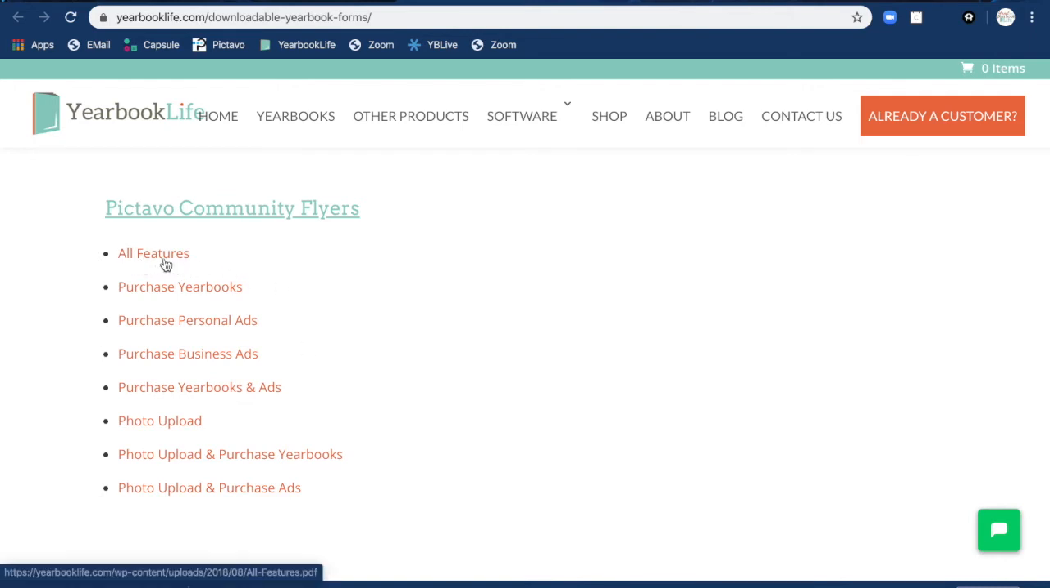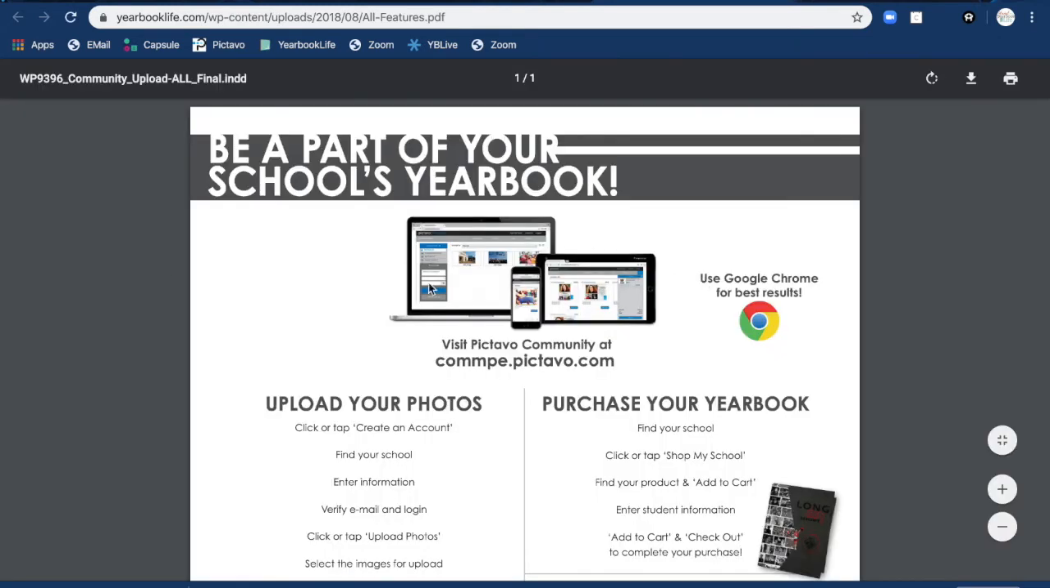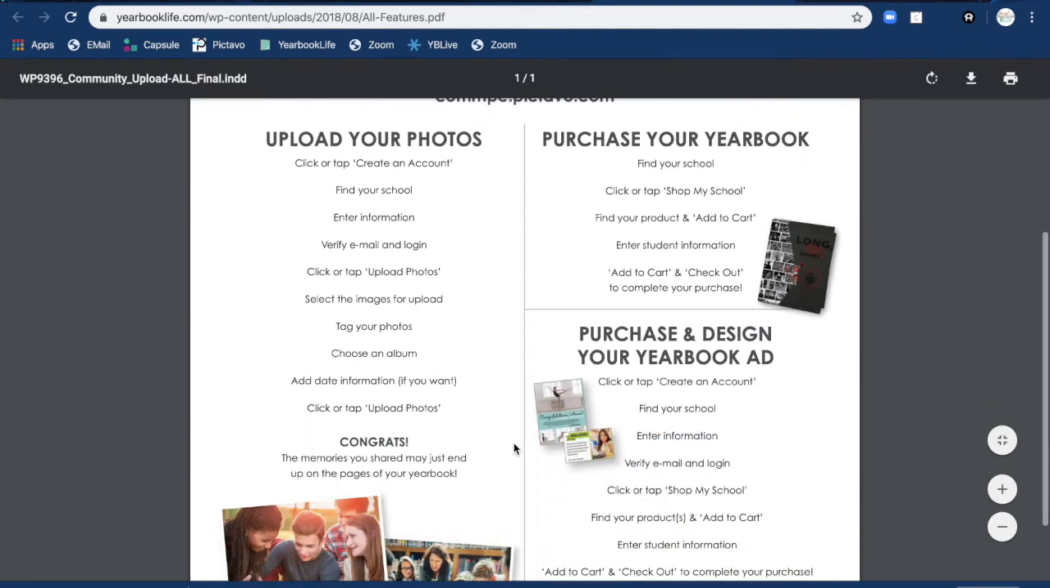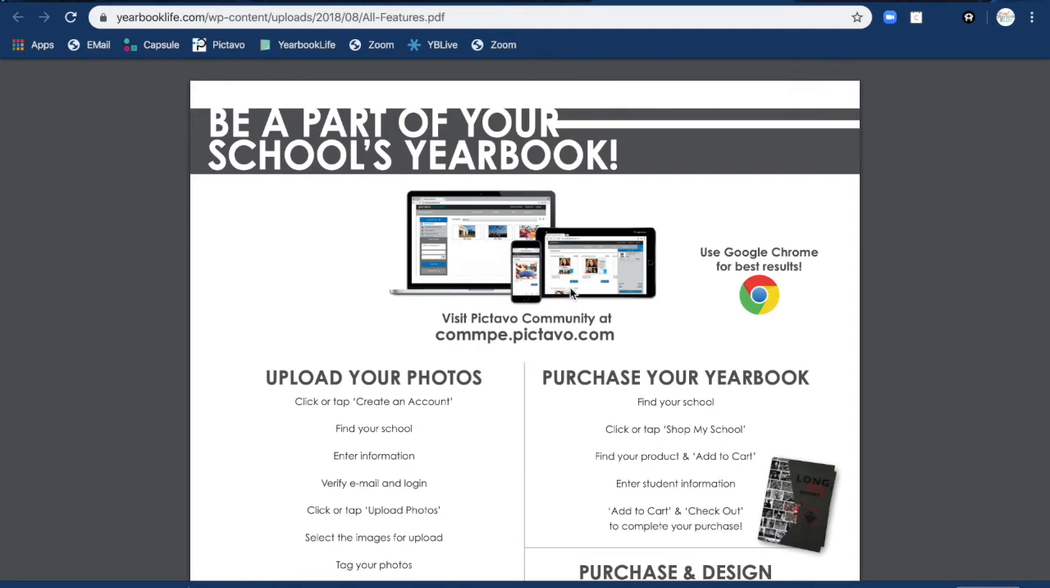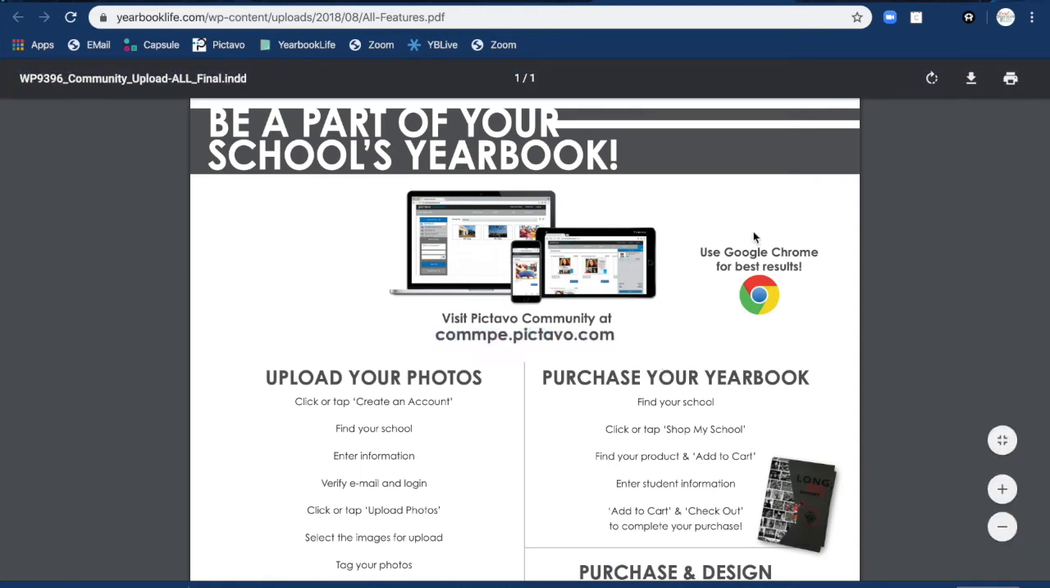So if you're using all of the features, the shared folders, the ads, and the yearbooks, then you would click on all features. If you're just selling yearbooks, then you would just do purchase yearbooks, same thing with personal ads. So it is customized to whichever one you might be using. Let's go ahead and click all features, and I'll show you that. It will give them step-by-step instructions right here on how to do that. So we make it super easy. You can download this and print it out and distribute it to the parents, or you can email it to them. This is where they're going to be directed to. And it does tell them that they have to use Google Chrome for the web browser. So that is nice, because Pictavo does run on Google Chrome.